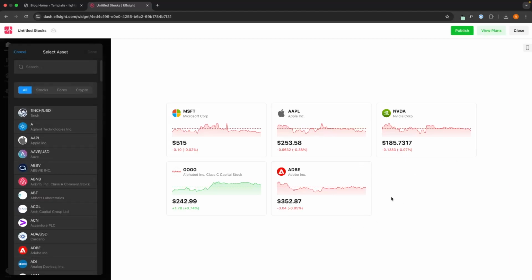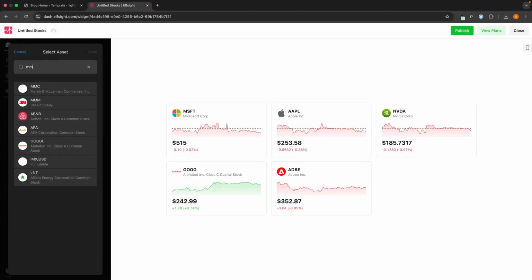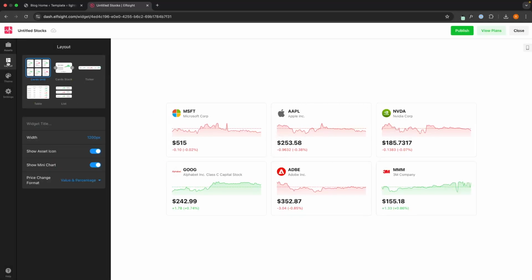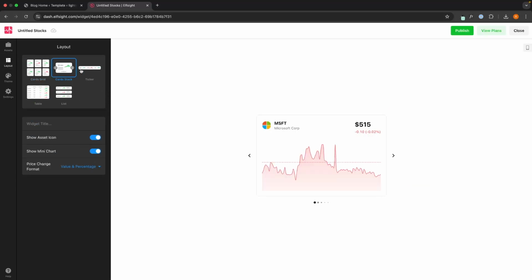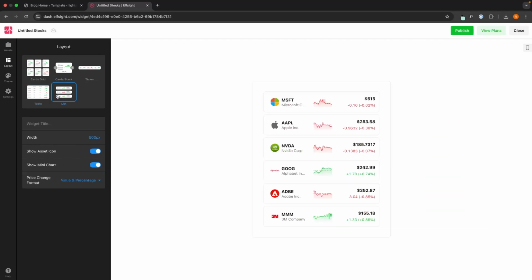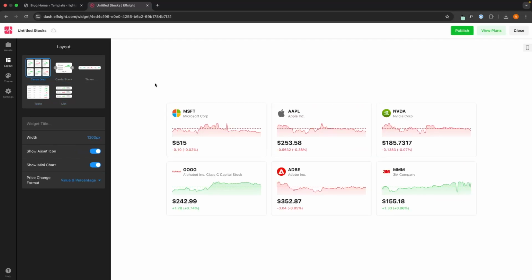Let's add another asset just to balance this out, and we will add the 3M company. So we can type in this, and just like this, we can add in that asset as well. So that's how we can add in all of the assets. Next, we can go down to layout, and this is where we can choose the layout that we are going to use. We can either use the tickers, the card stack, the table, the list, or the cards grid. I'm going to stick with this as I think this looks awesome.